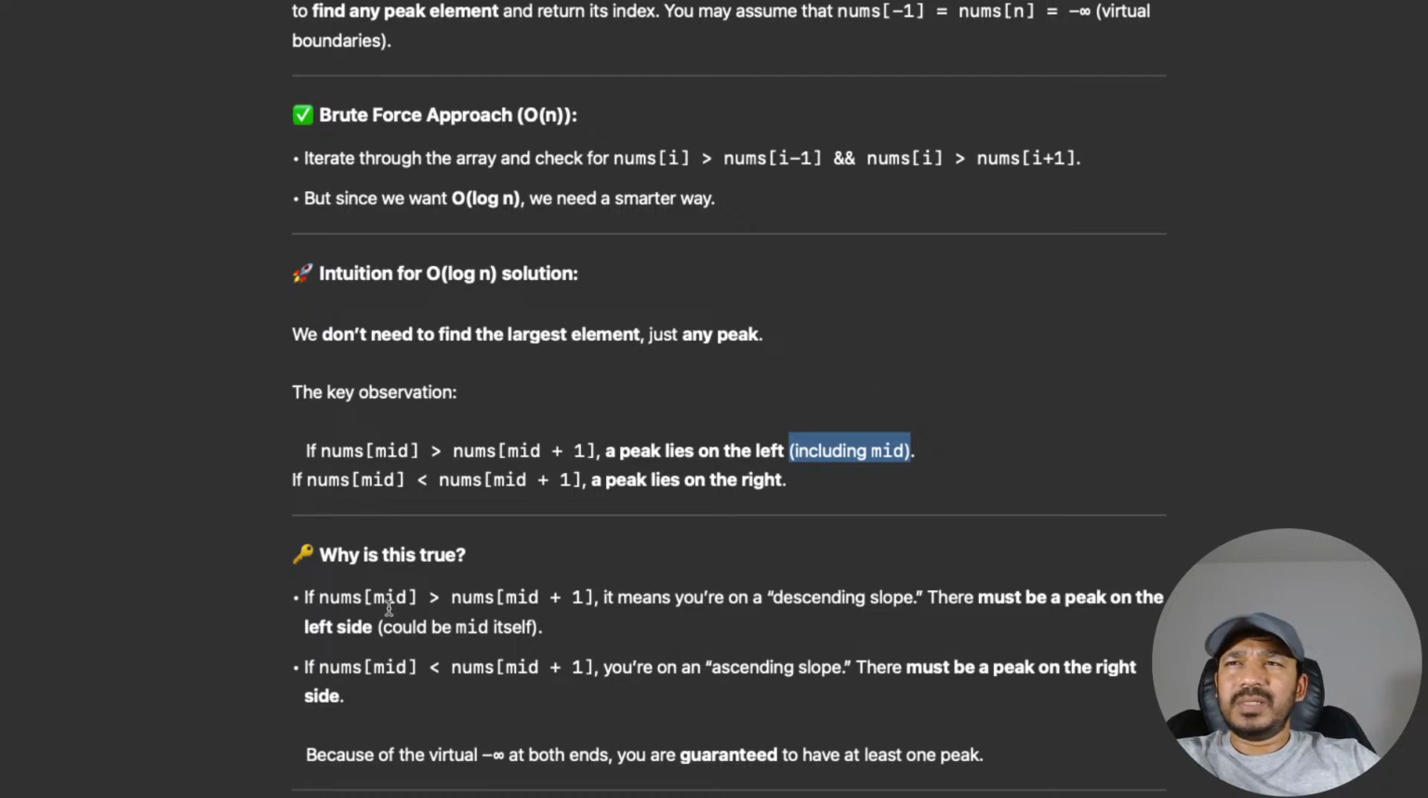Why is this true? If nums of mid is greater than nums of mid plus 1, it means you are on a descending slope. Okay, there must be a peak on the left side. Could be the mid itself. It means you are on the descending slope. There must be a peak on the left side. Could be mid itself. Okay, how do we know?